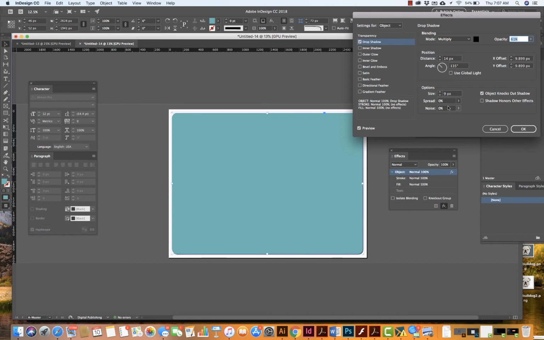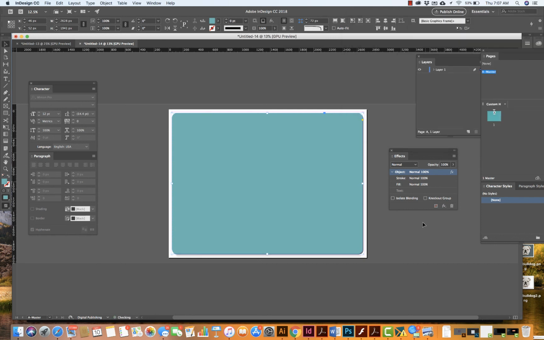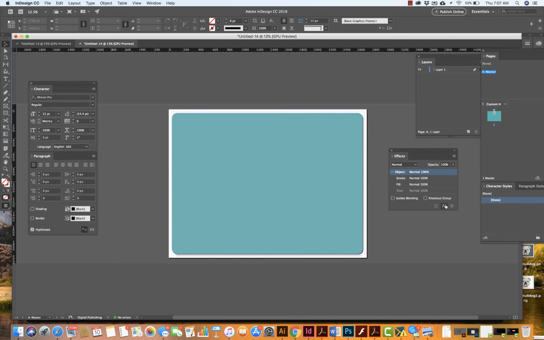Sometimes it doesn't always happen right away. You've got to kind of click out of there. So I'm going to actually go a little bit smaller, hit OK. And I have just added a drop shadow. Again, as we come on in, we can see we can add all of these other effects as well.